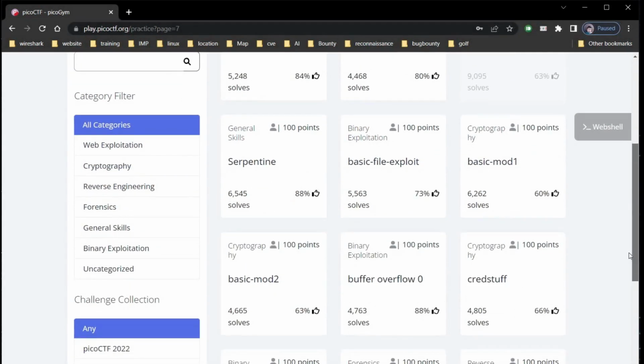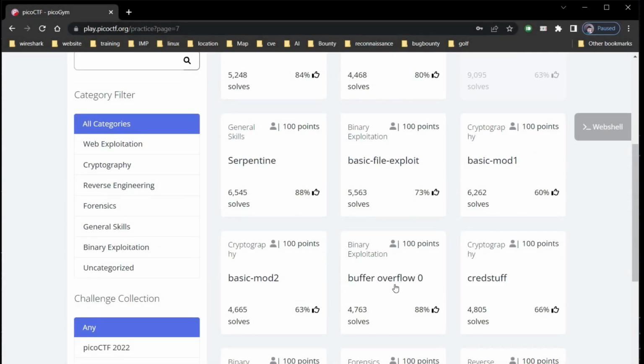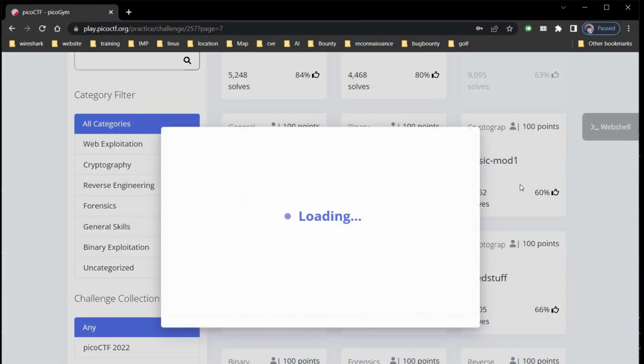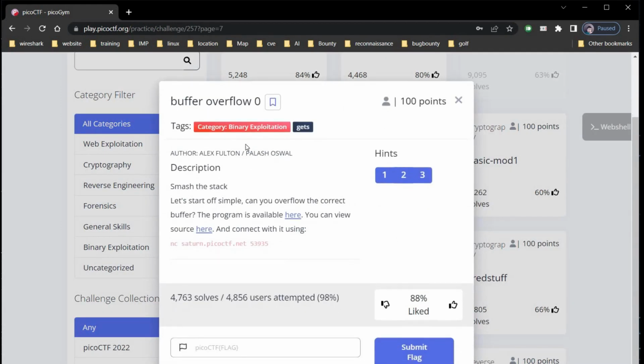Now time to move on to our next challenge, buffer overflow. Category is binary exploitation for 100 points and the description says smash the stack. Let's start off simple. Can you overflow the correct buffer? Copy the given link. You can check the hints as well.